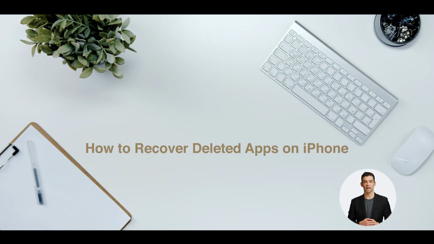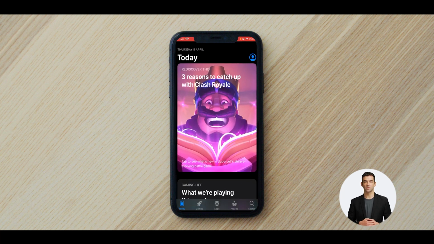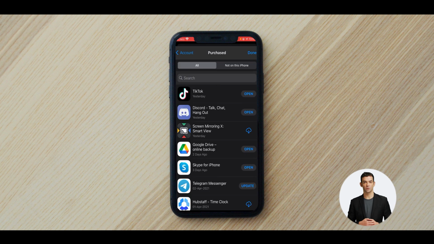How to recover deleted apps on iPhone. Deleted apps can be retrieved from the App Store by accessing the Purchased section. Open the App Store and tap on your profile picture. Select Purchased, My Purchases, and you'll see all the apps that you've ever downloaded or purchased. You can download them individually by clicking on the cloud icon next to the app.